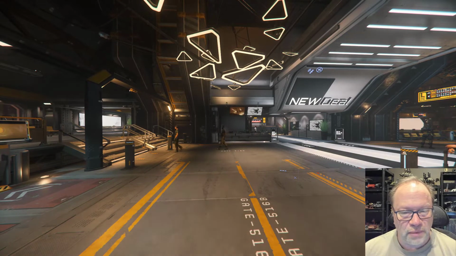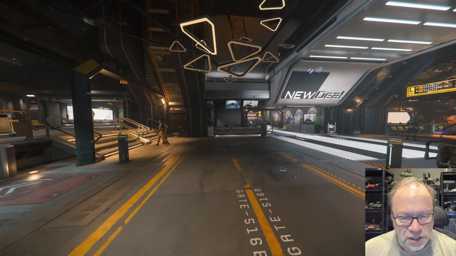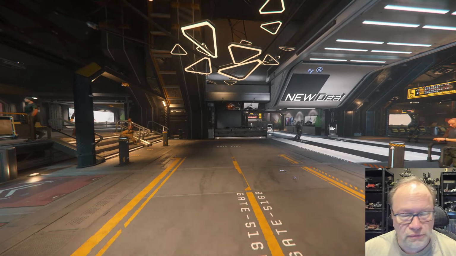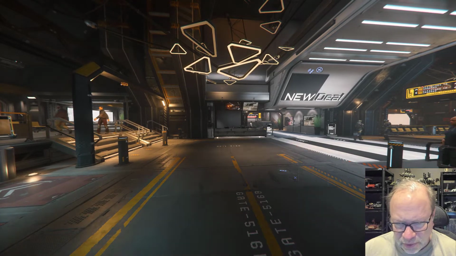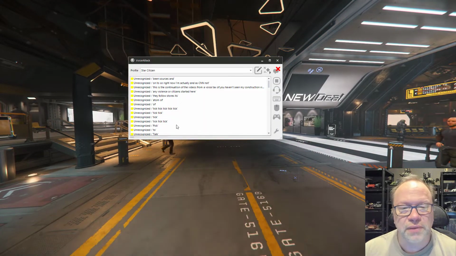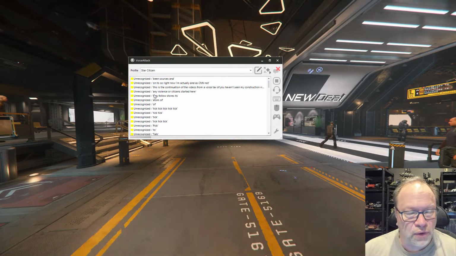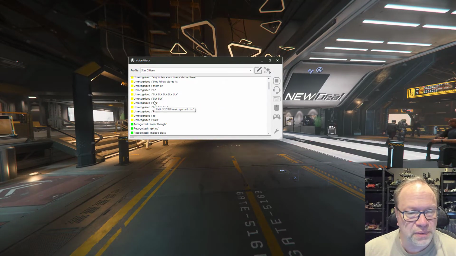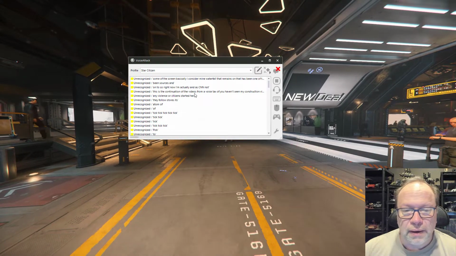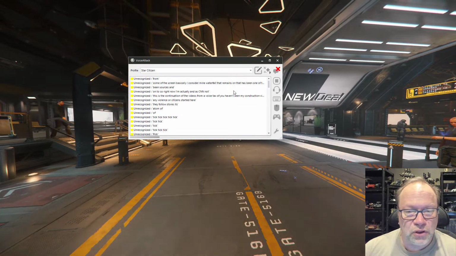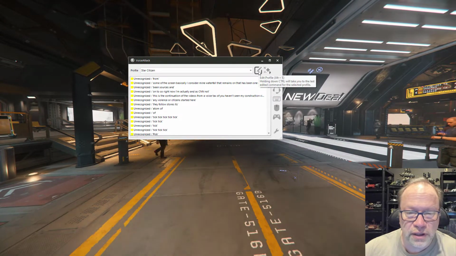Right now I'm in Star Citizen. I'm going to pull up the VoiceAttack program. There it is. This screen keeps a running log of all the commands that have been run or recognized. In order to create a new command, I'm going to go over here and click on edit profile.